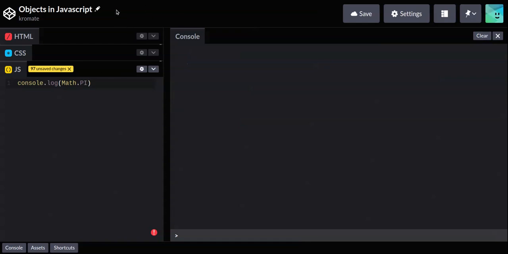Okay. And that's basically it for objects. Objects are actually very powerful if you know how to use them properly. You can actually do quite a lot with them.